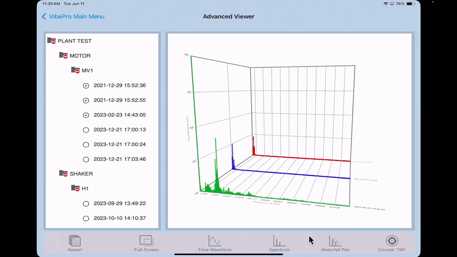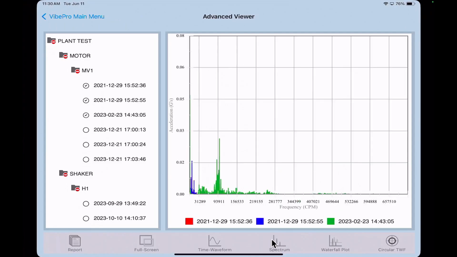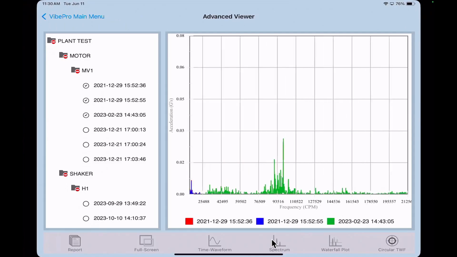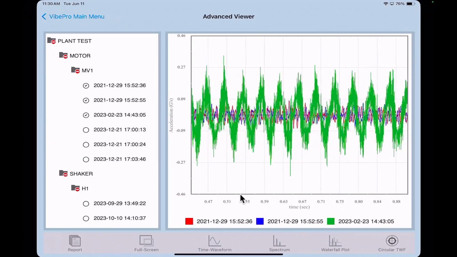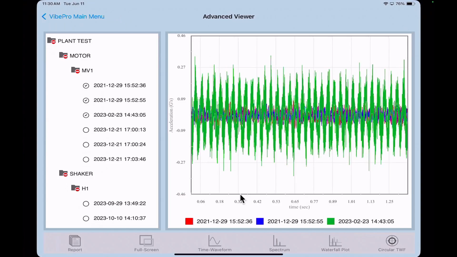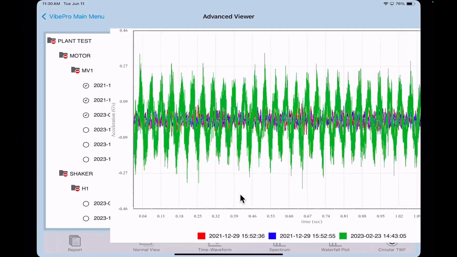And I can go to the next one here in the spectrum, and I can overlap those spectrums, which is another nice feature, still having the pinch and zoom feature, but each reading I selected has a different color. I can also do that in the waveform, which is also neat to be able to compare data sets between one machine to another, or one date to another you can look at. And then you can go full screen with that.